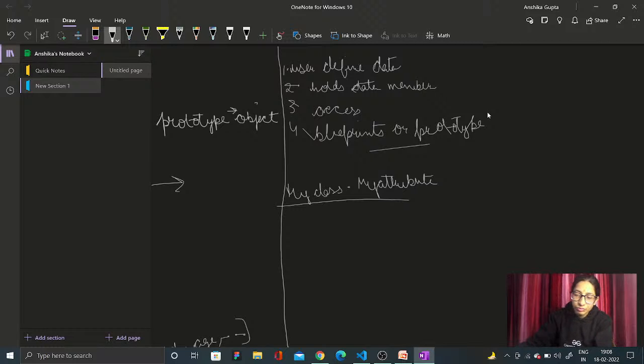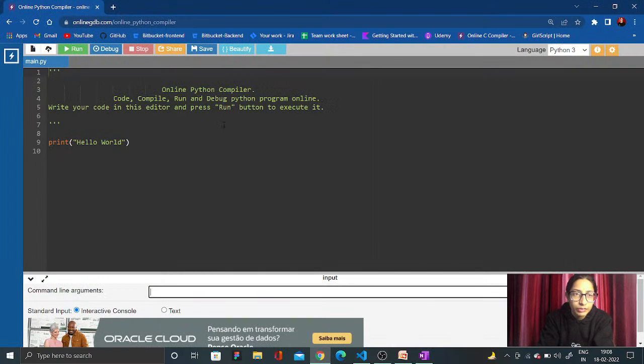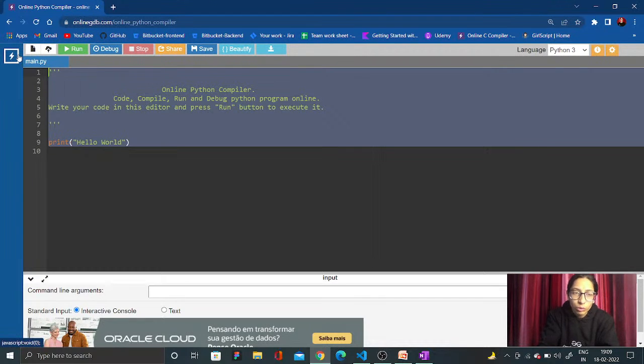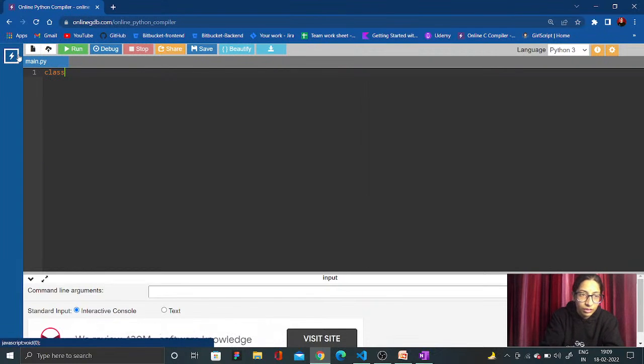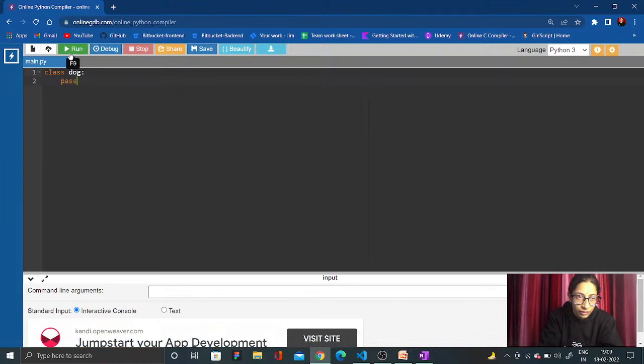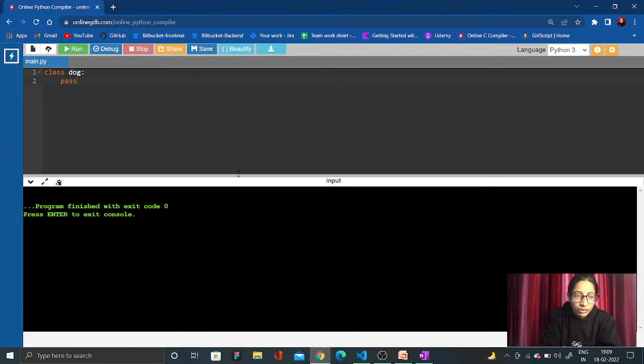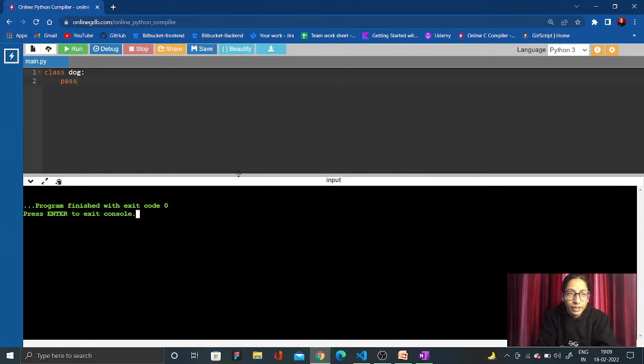Now, let us form one. I know that this will not run, but still I am just giving you how to write a class. So say the class is dog and pass. Correct? This will pass because I haven't written anything in here. So the class keyword indicates that you are creating a class, and that keyword is followed by dog. The name of the class is dog.